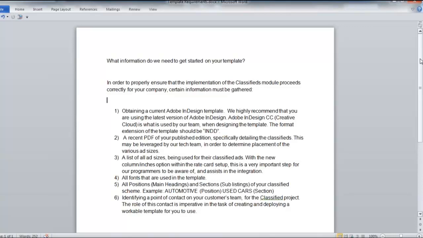Number 3 is the list of all ad sizes being used for your classified ads. That means the column and inches options. In addition to that, number 4 is the fonts, all fonts used in the template. The issue with fonts is this: we have quite a few items in the font library that we're able to use, but sometimes you might have a specific font that's proprietary or something that you've actually designed in-house. We do need access to those fonts. Pretty self-explanatory, just to make sure that the template looks exactly the way that you want it, exactly the way that you and especially your clientele are used to.